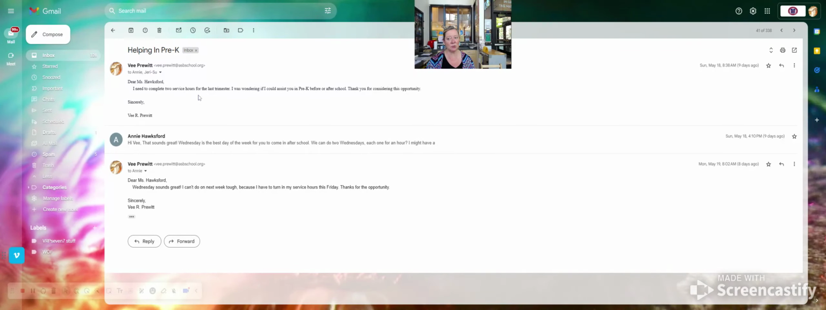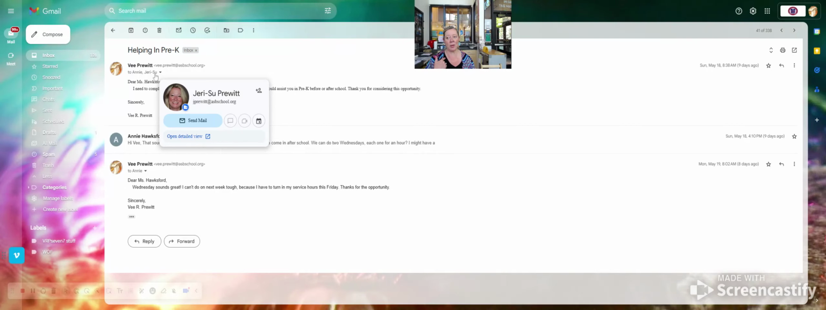Then it's a very simple statement. I need to complete 2 service hours for the last trimester. I was wondering if I could assist you in pre-K before or after school. Thank you so much for considering this opportunity. And then they have a closing, like sincerely, and their name. The other thing that they've done is they've made sure to CC me on it. So my name is up here as well.